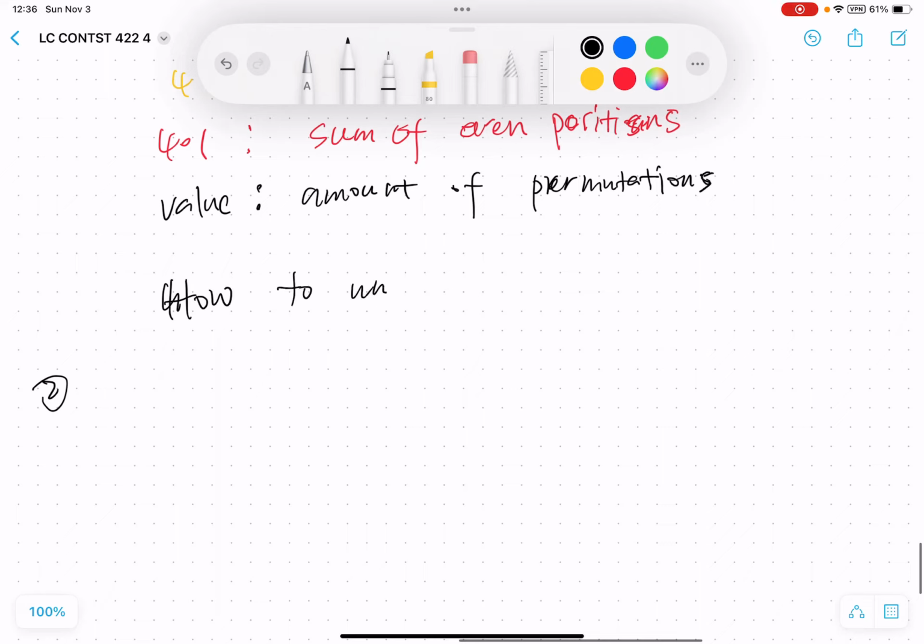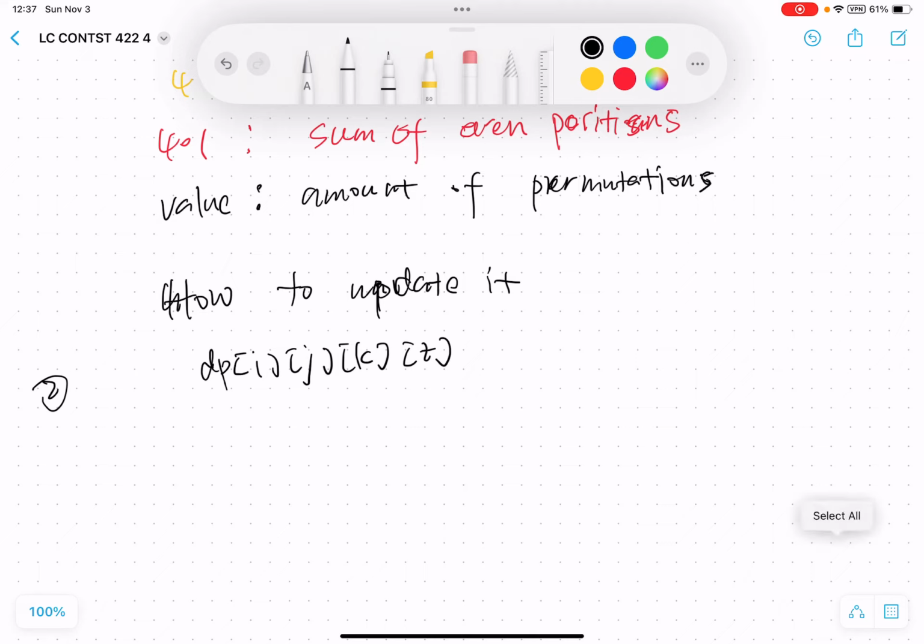The next step is how to solve it, how to update it. For dp[i][j][k][z], we can update it. For every value at j, k, z, we need to add i plus 1 into it. For the i plus 1, we can calculate beforehand the count of i plus 1 in the original string. So we can use it at this time.